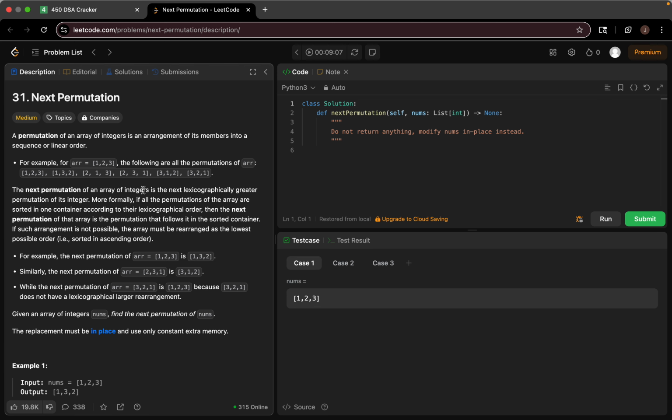Next permutation. So basically, what is next permutation? Like a permutation of an array of integers. So what is the problem statement? It is on the LeetCode platform where we are doing this problem, and this is one of the most important problems for your interviews. So let's head on to the problem statement.